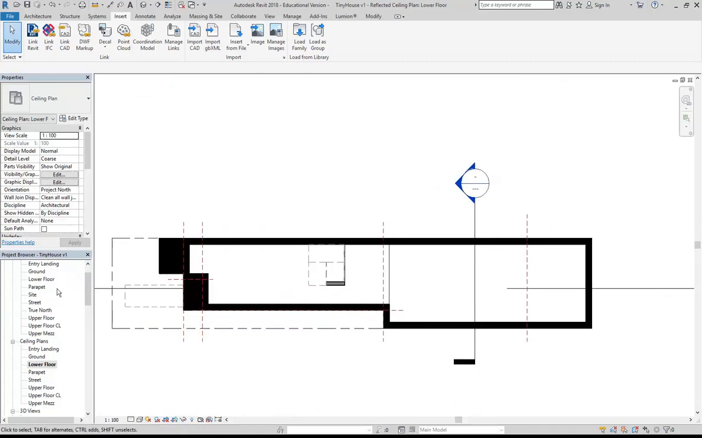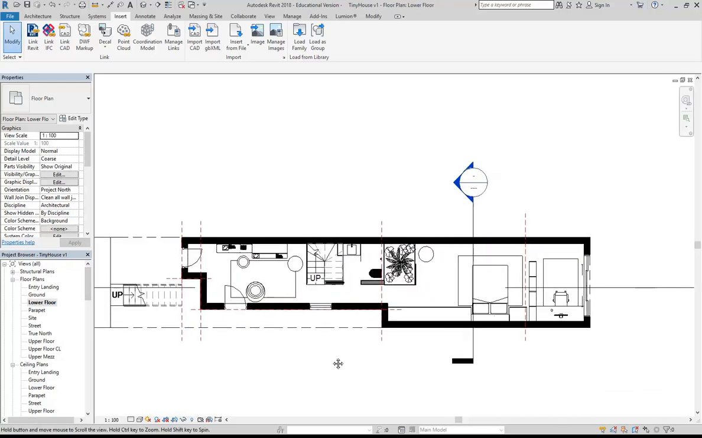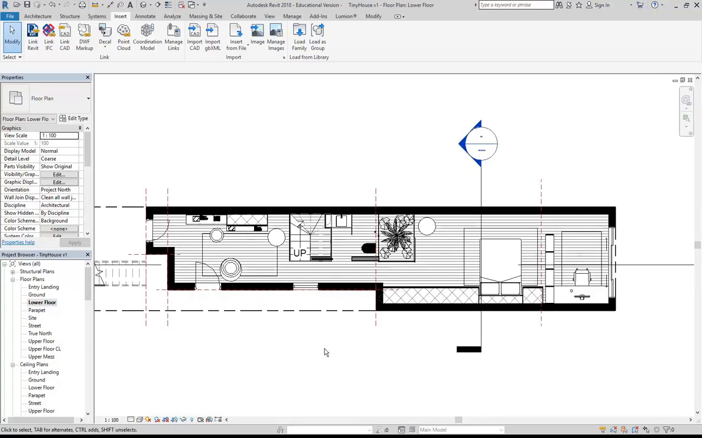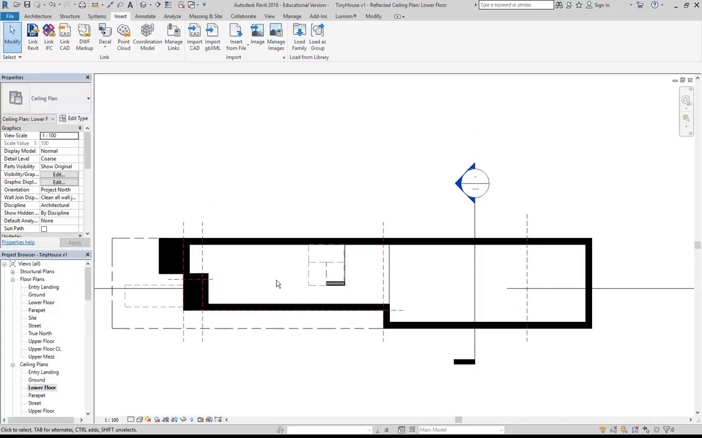And maybe I'll just show you the difference. So my lower floor plan, of course, shows everything on that floor level. So my bed and all the furnishings that I've got there, you can see clearly. If I go to the lower floor ceiling plan, I can't see any of those things.